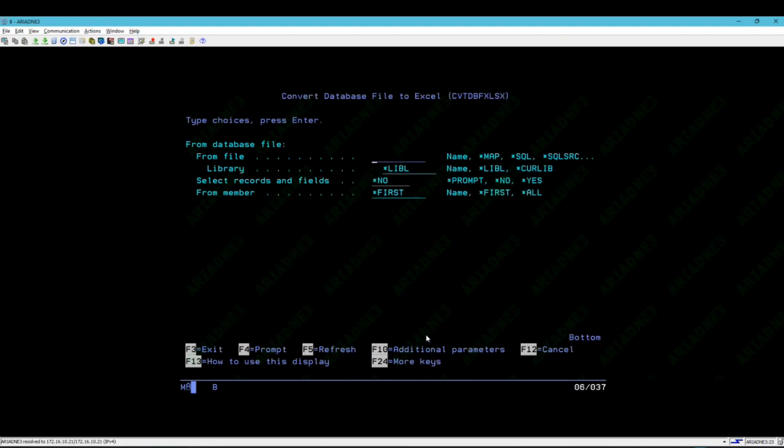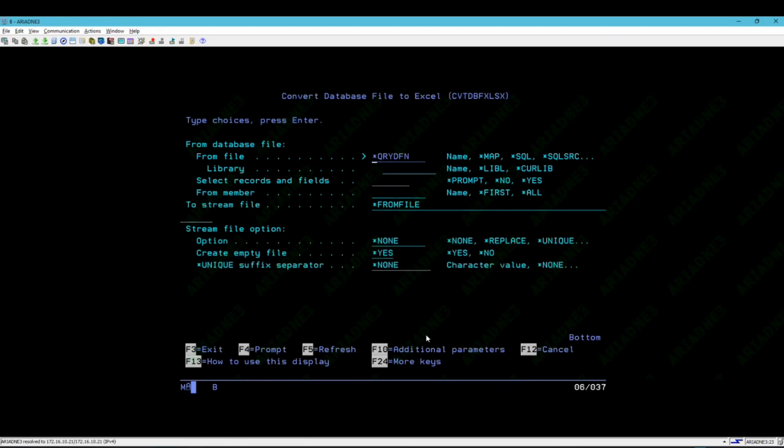When we press F4 to prompt the command, the first parameter is where we would normally put the name of the database table that we want to convert from. But in this case, we're going to put the special value *QRYDFN, or query definition. This tells CoolSpools that we're converting from an existing query.